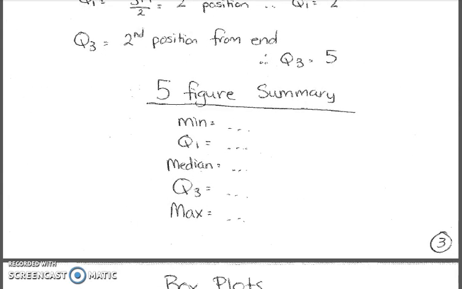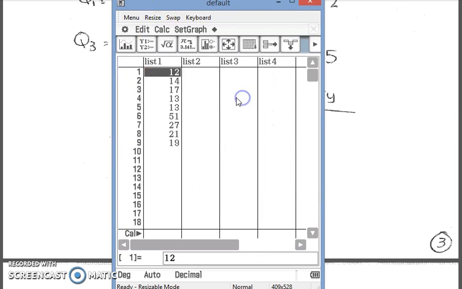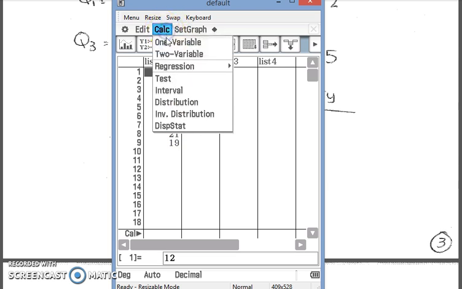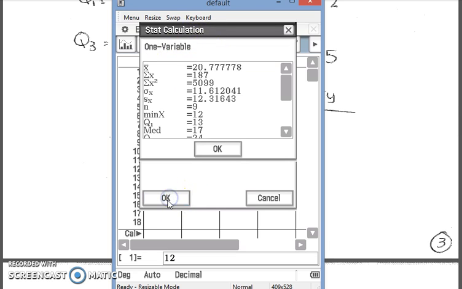5-figure summary. One of the most valuable pieces of information you can find from data. Use your calculator. So with our calculator, we would go to statistics. You would place in all your values. You go to calc, one variable. Make sure that your list is list 1, where all your information is, and go OK. X with the line on top is your mean. The sx is your standard deviation.